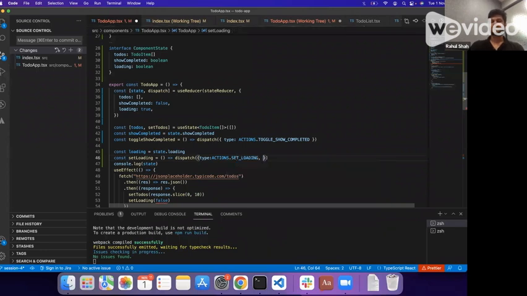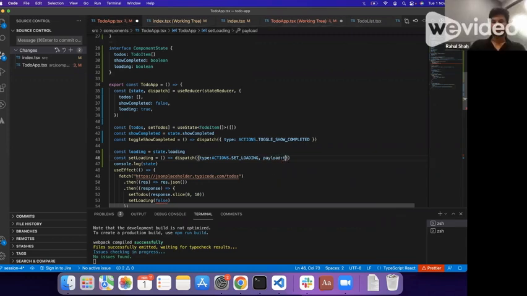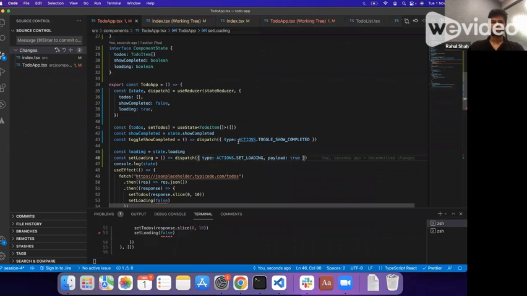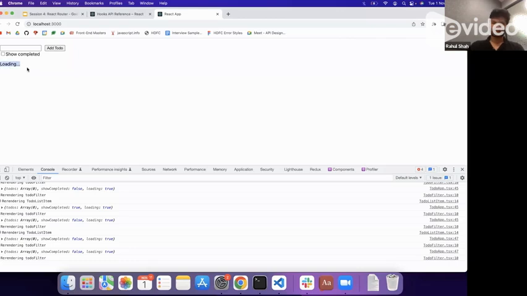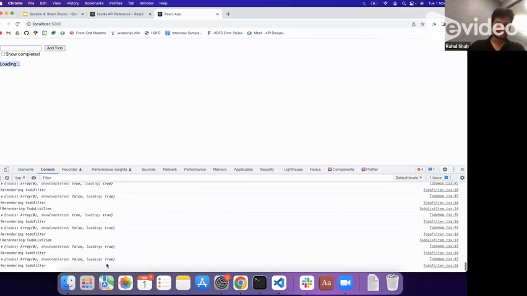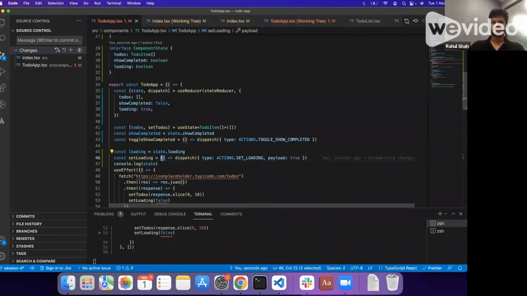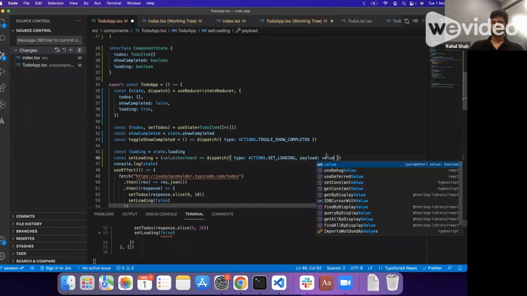And now what else do we need to pass? Payload. Correct. Whatever, true or false, whatever. You know? So let's right now just pass it as true. Okay. So we just go here and we'll see it happened. Basically, you're loading true here. We have not yet accepted this from the function. You know, so now if someone calls this setLoading function with some boolean, we can actually pass it that boolean instead.